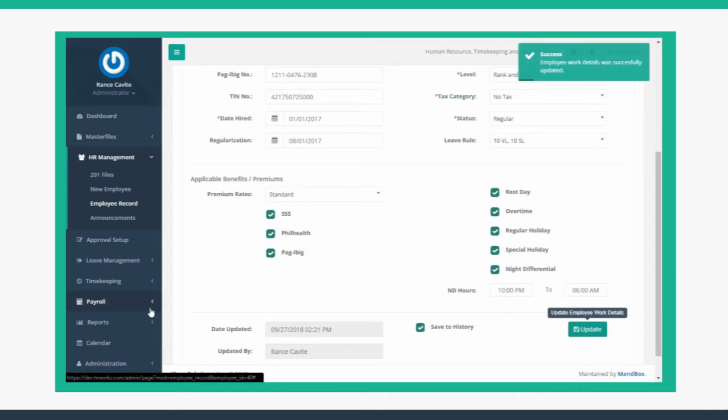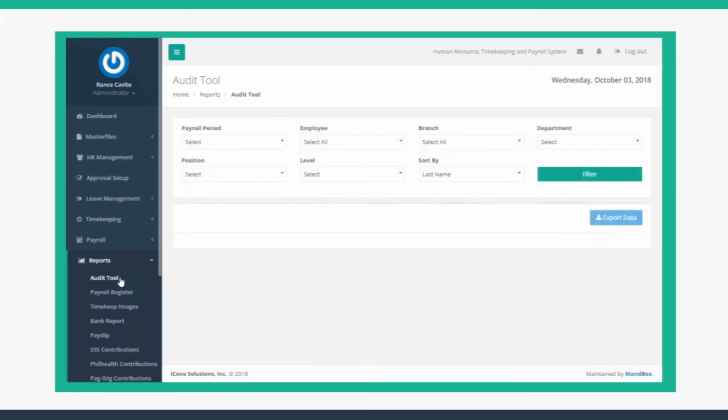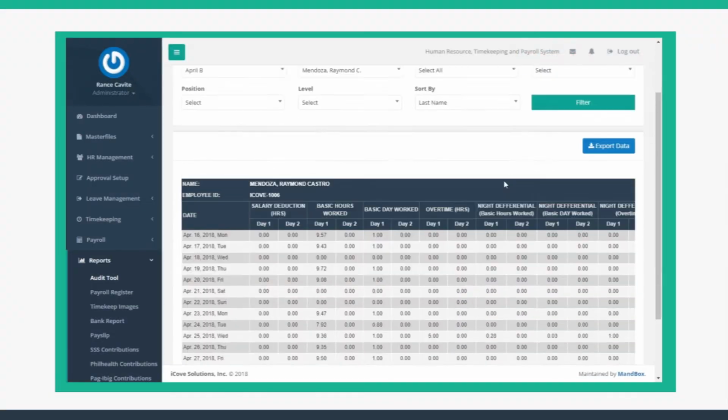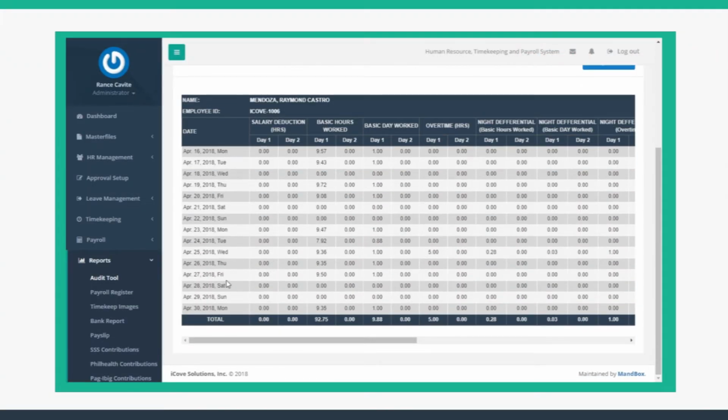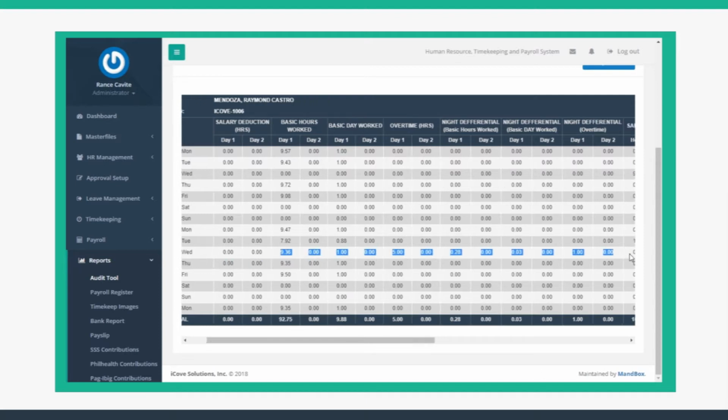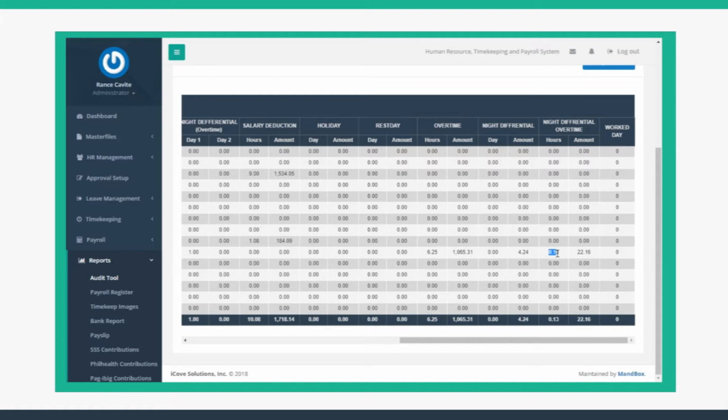Let's now head to the audit tool to see if our setting has reflected in the system. Scroll down a bit, and you will see that on Wednesday, April 25, our employee rendered a total of 0.13 hours of night differential duty. That's an additional 22 pesos on her rate for the day.